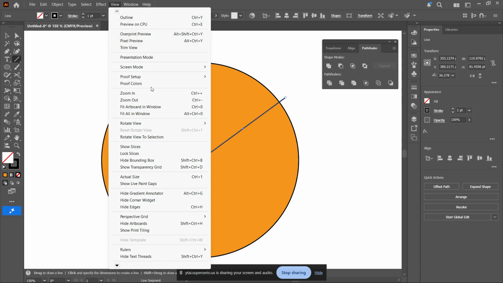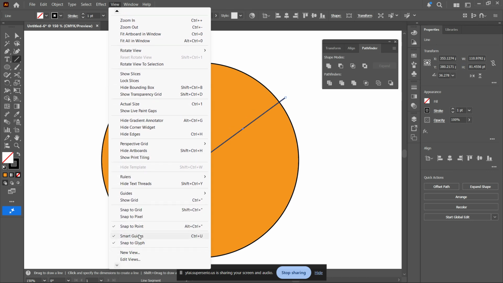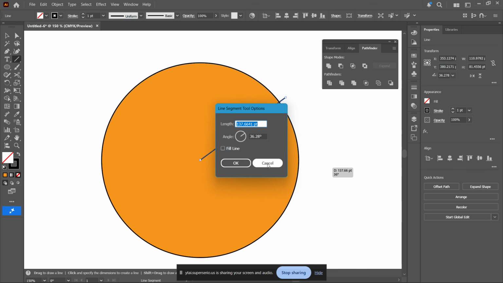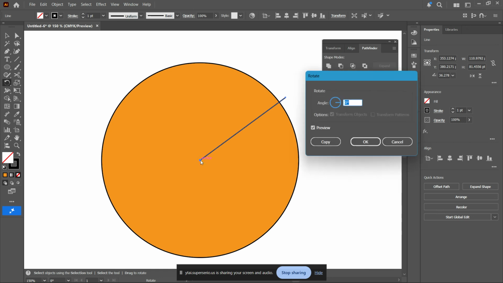Once your line is drawn from the center to the outer edge, select the line using the Selection tool. Now we're going to rotate this line evenly around the circle. Press R on your keyboard to activate the Rotate tool. This is where the magic happens. Instead of just dragging to rotate manually, hold down the Alt key on Windows or Option on Mac, and then click exactly on the center of the circle. This is very important because you're telling Illustrator that this point is the pivot point for the rotation.